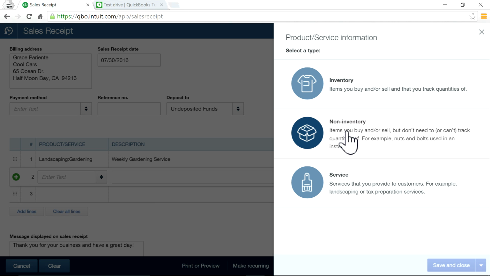And non-inventory is basically buying something you don't want to track, and you want to expense it right away. The moment you buy it, you want to expense it. Same thing like the service type, if you're buying service from your vendors. The non-inventory is mostly like parts and stuff. It says right here, for example, nuts and bolts used in an installation. You don't want to track those, so it's non-inventory.